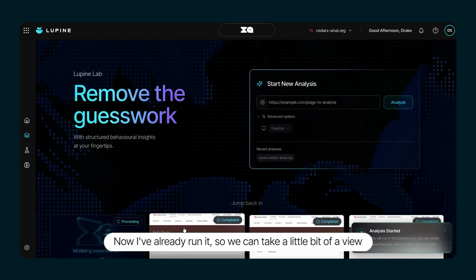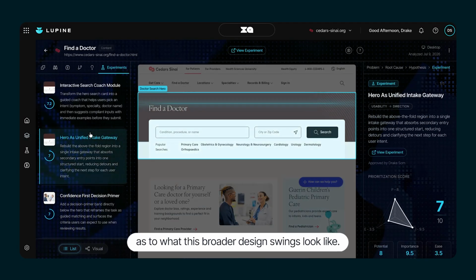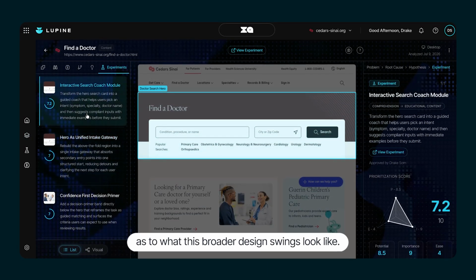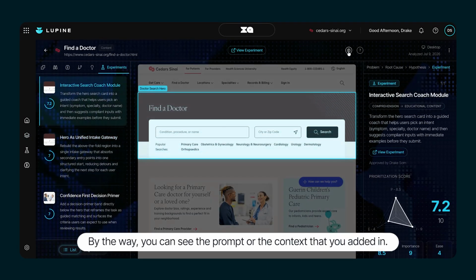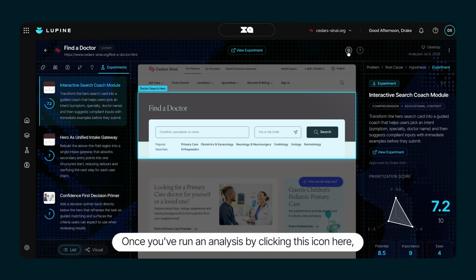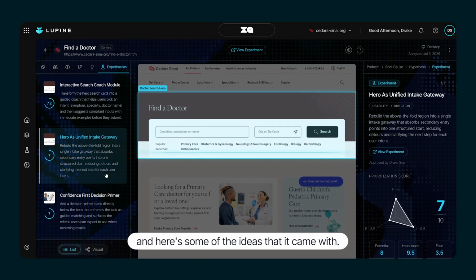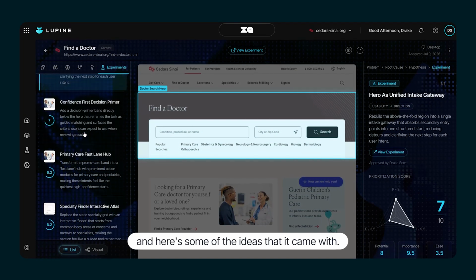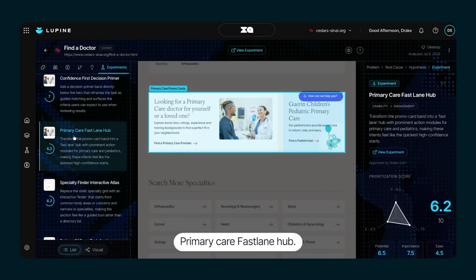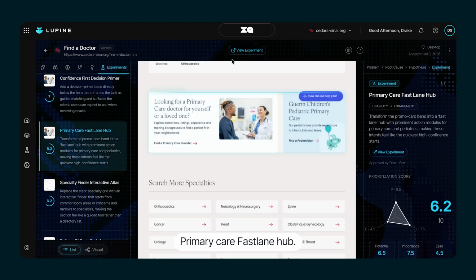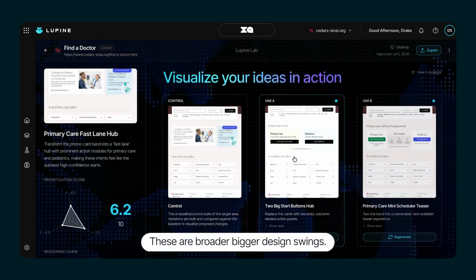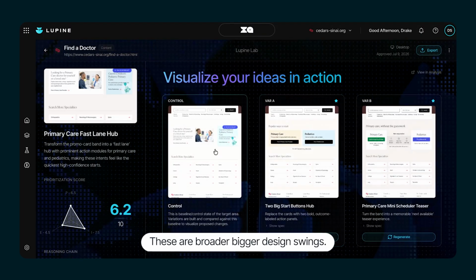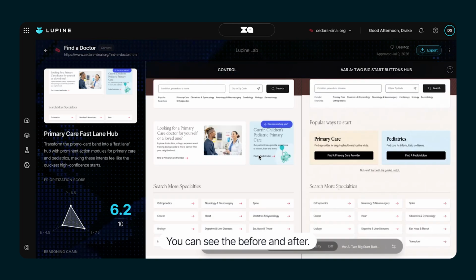Now I've already run it, so we can take a little bit of a view as to what these broader design swings look like. By the way, you can see the prompt or the context that you added in once you've run an analysis by clicking this icon here. And here's some of the ideas that it came with. Primary care fast lane hub. If you look at the experiment, these are broader, bigger design swings. You can see the before and after. It's more drastic of a change.